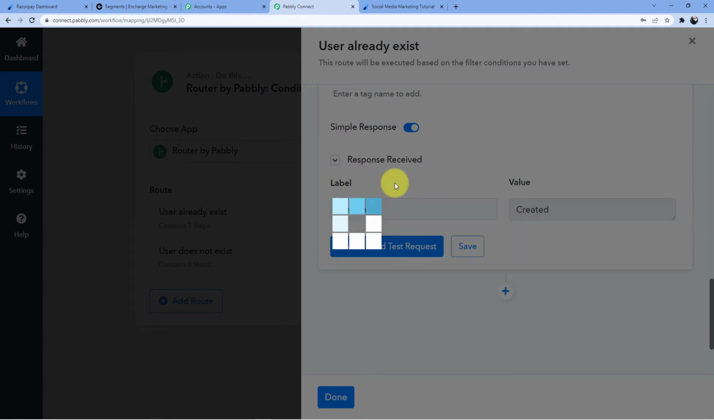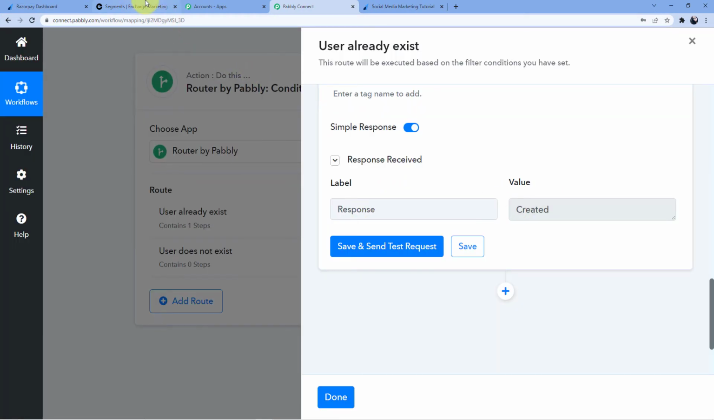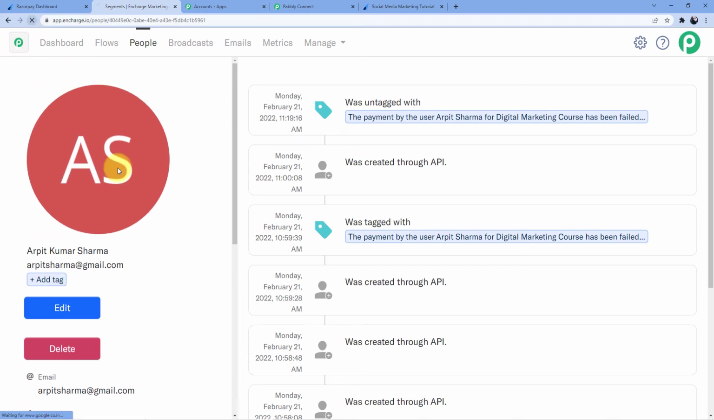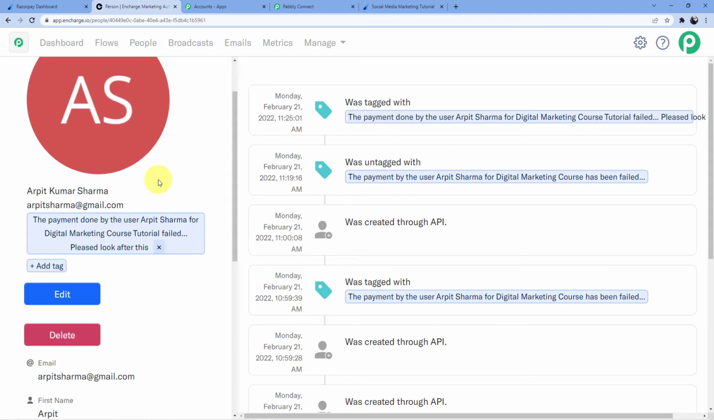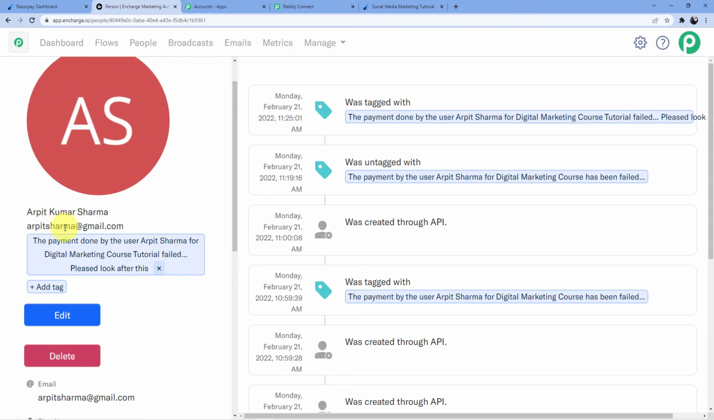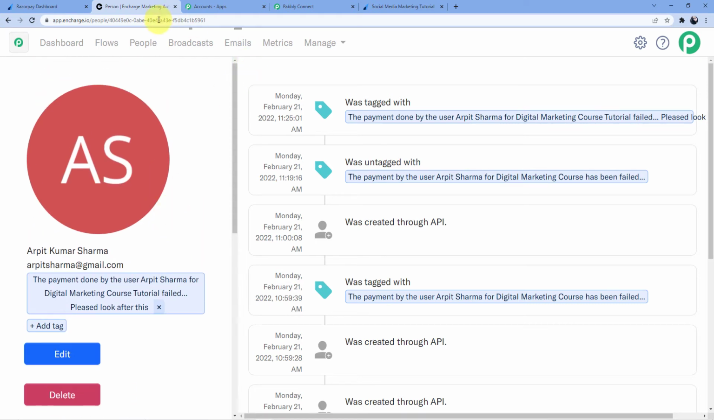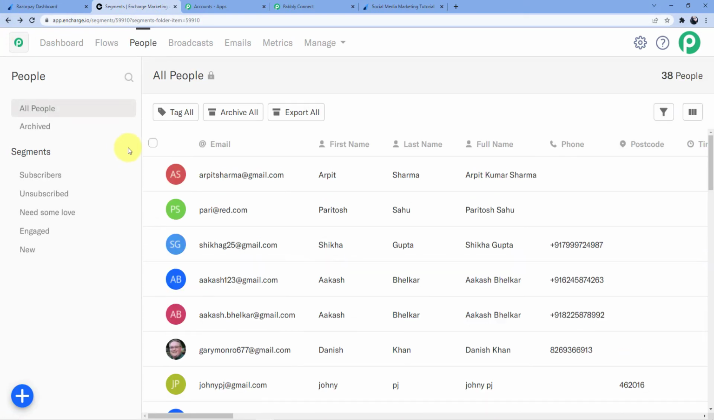And as soon as I will do that, you can see a response has been created, which means a tag has been created here. Now it is not showing because I did not refresh it. Sorry, I did not refresh it. And now you can see Arpit Kumar Sharma, the payment done by the user Arpit Sharma for digital marketing course tutorial failed. Please look after this. So this is the tag. I added it, and now let me go back.